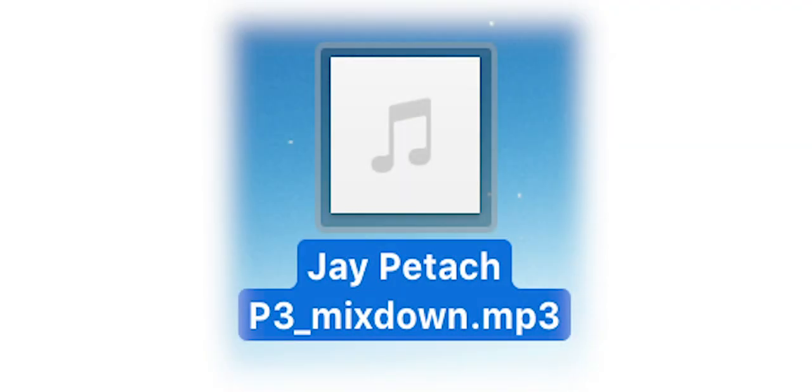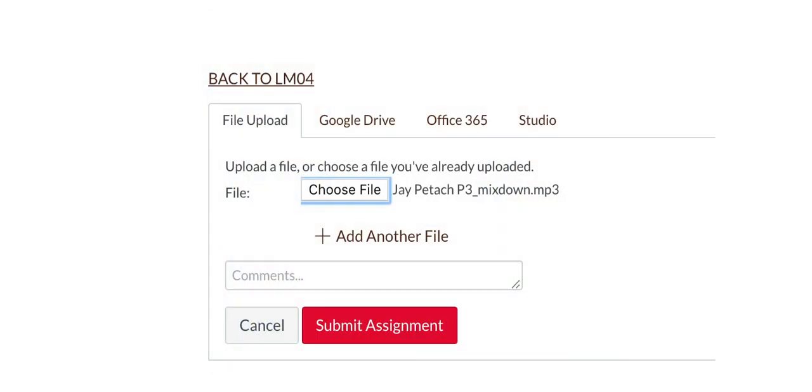Then you can find the file on your desktop and play it. It's a good idea to play it. It's only going to take 20 seconds to make sure that it's exactly the way you want it. Then go to Canvas, go to the project page, click Submit Assignment, browse your computer to find the project on your desktop, click on it, and then submit it. And you're done.